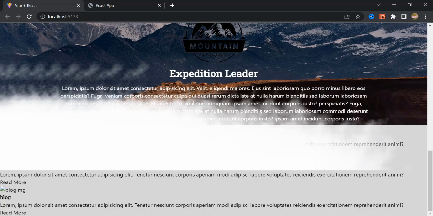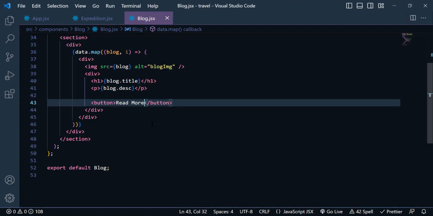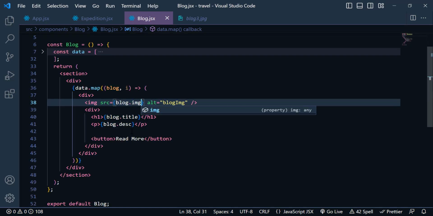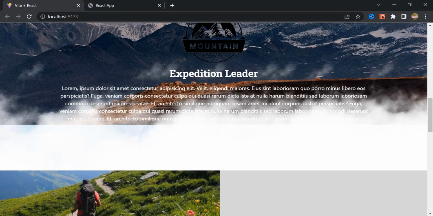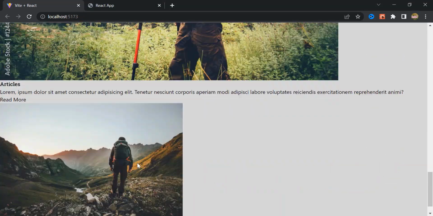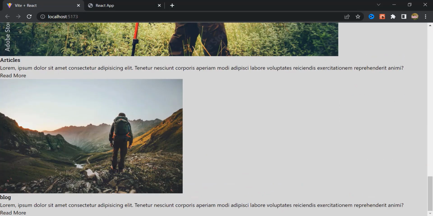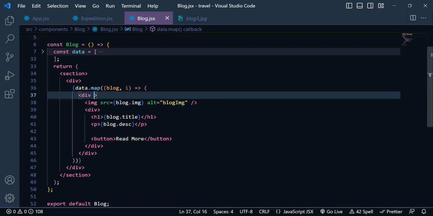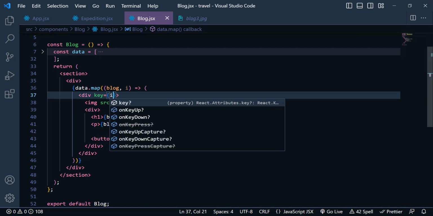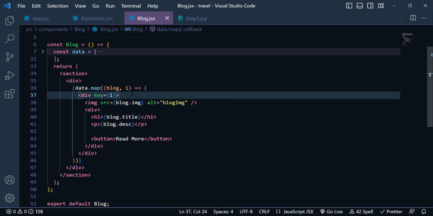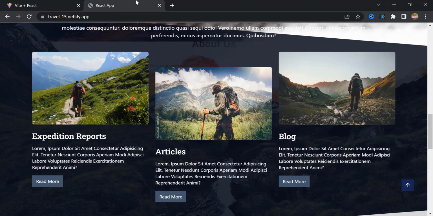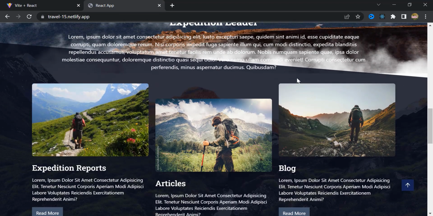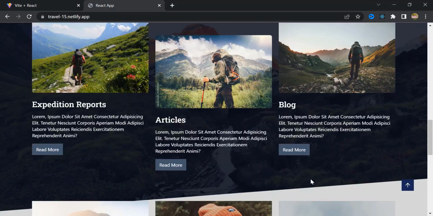Okay, since we have an error with the images, that is because you need to write blog.img. Okay, now you can see we have all the images. Now we need to have a key inside here. Alright, now you can see we have a background image with the dark blue color.